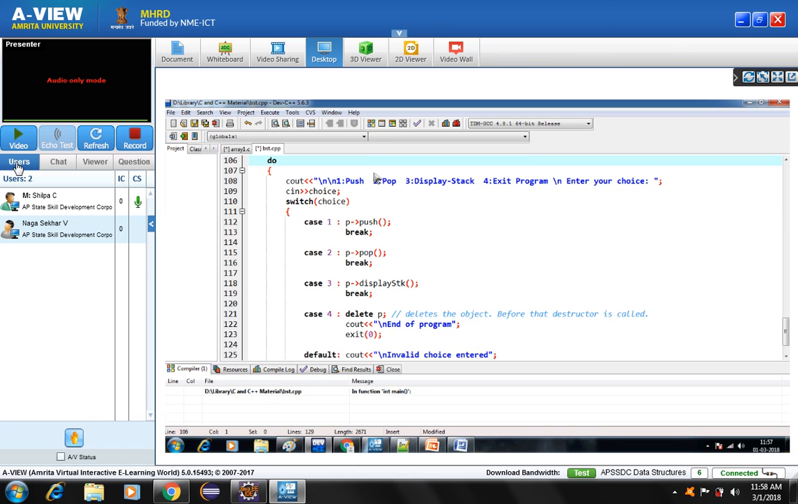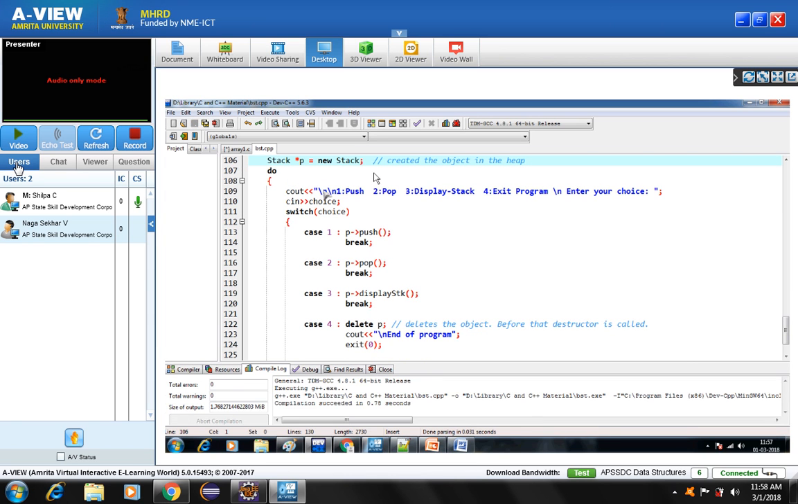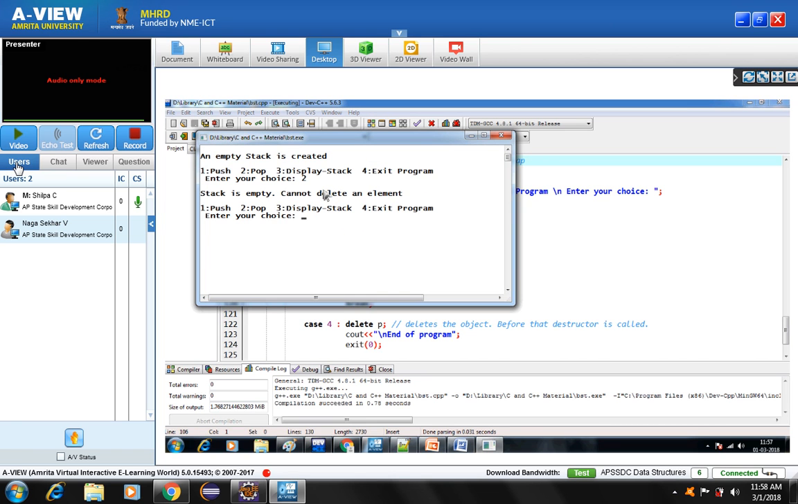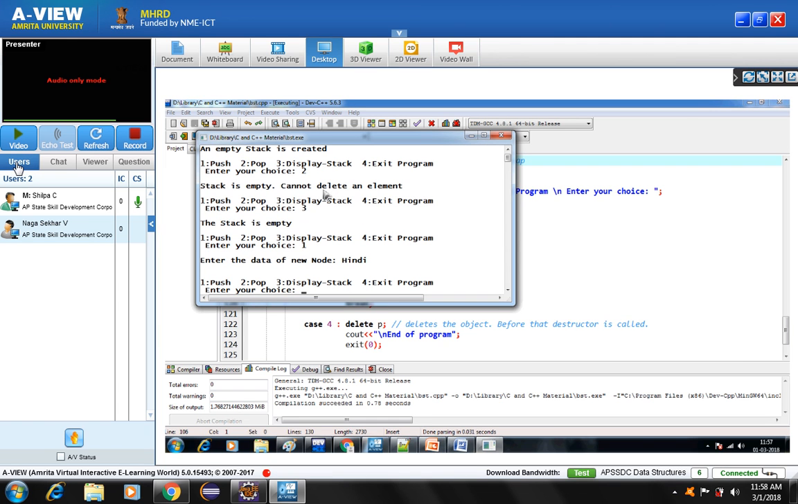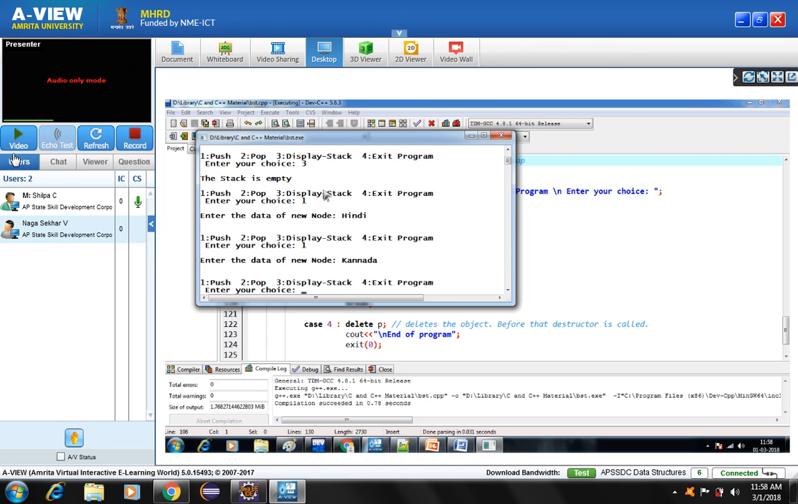Run this. An empty stack is created. So now you say pop, then display: the stack is empty. Now you try to push. Enter the node to be inserted. So what we will do, we'll say Hindi, Kannada, Tamil. Now display the stack: Hindi, Kannada, Tamil. Can you see it? For that, in the display stack, we will give some space.